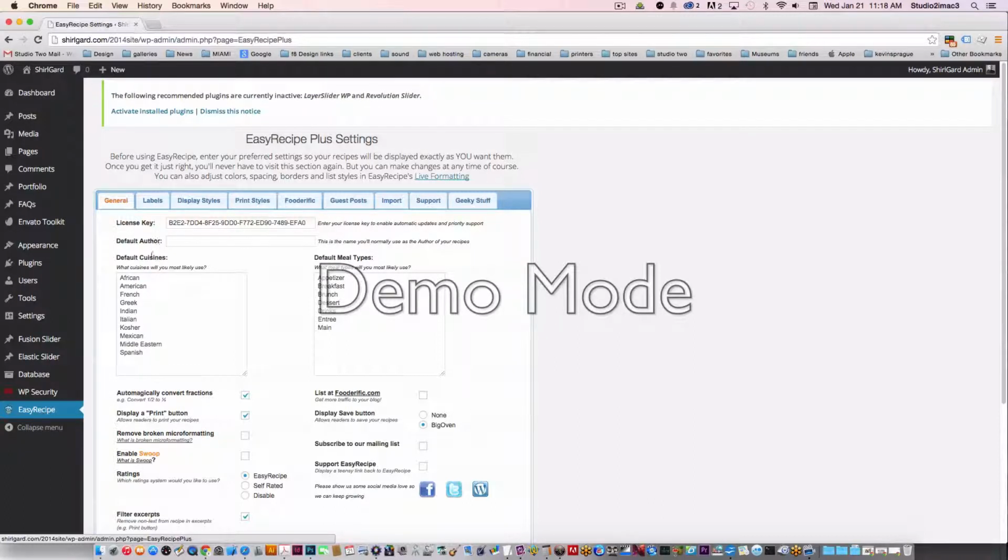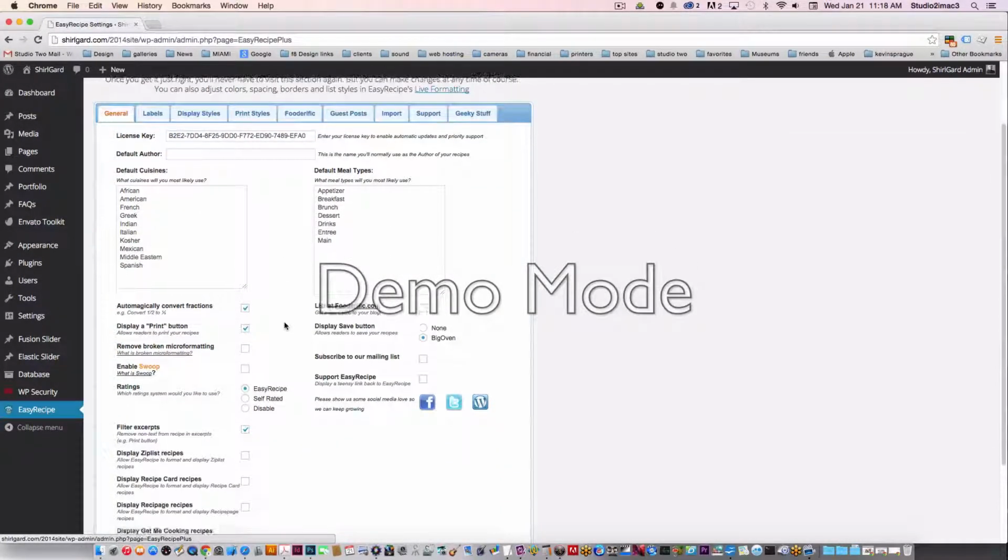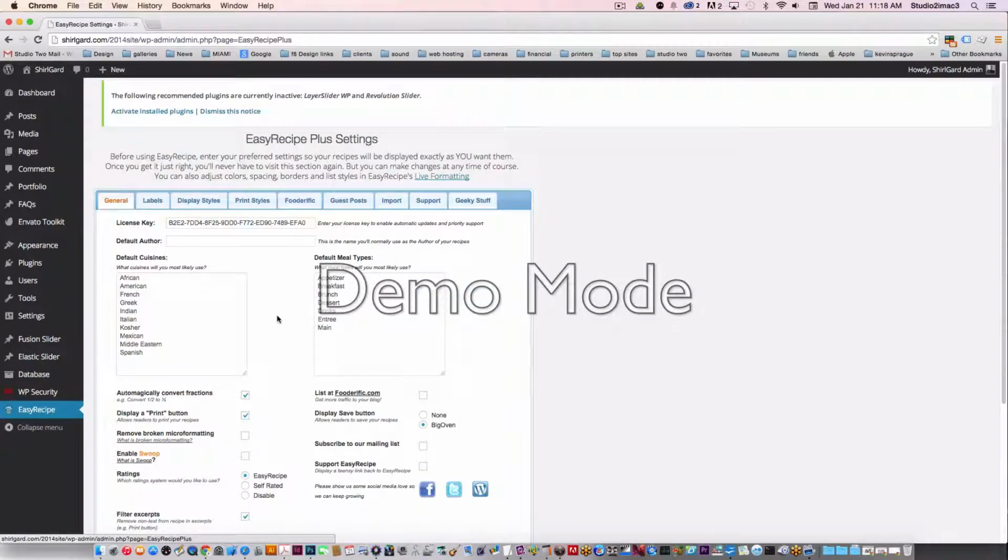Now there's some stuff that we could potentially be editing in here, these default cuisines, default meal types. I don't think that necessarily they apply in any case, but might be worth playing around with at some point. But mostly what we're looking at right now is this.